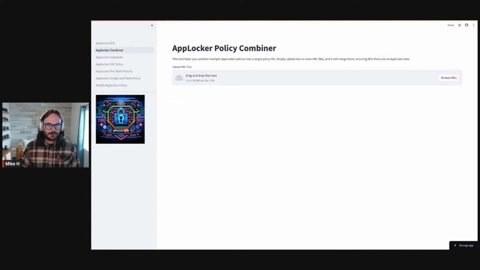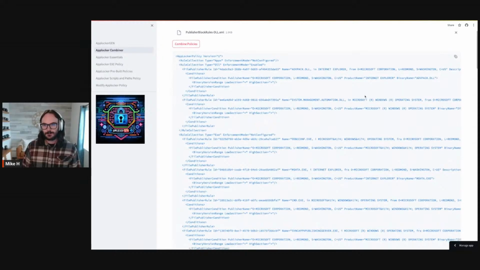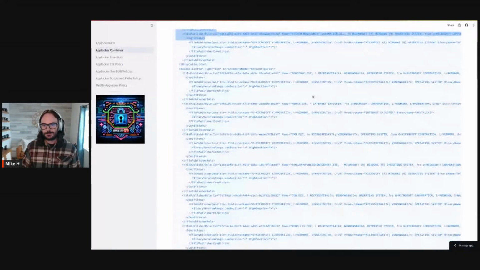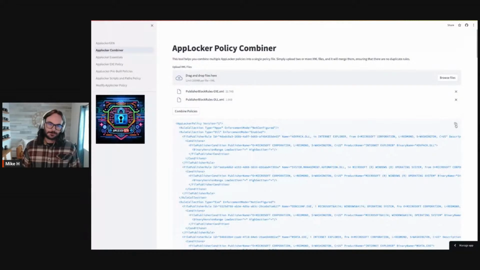And it's as easy as taking two of them. In my case, I'm taking the EXE and DLL policy from Oddvar, and I'm just combining them. And so, yeah, it'll basically just jam these together. And then you can copy it and just go and put it inside your group policy and whatnot. I'll show that here in a second too. But it's as easy as that if you want to just combine them.